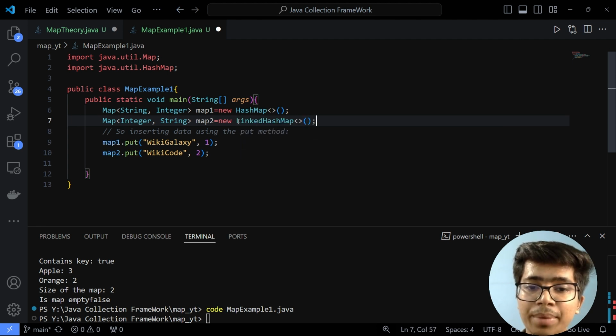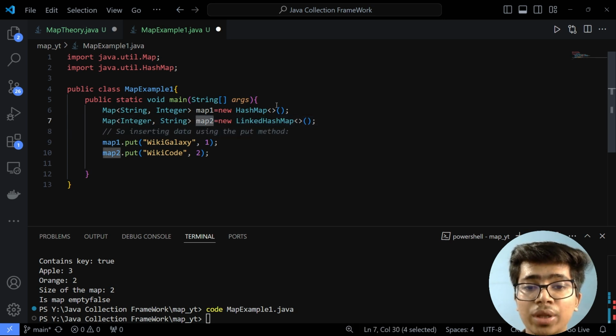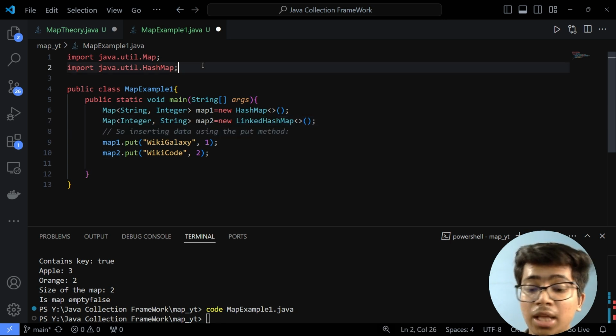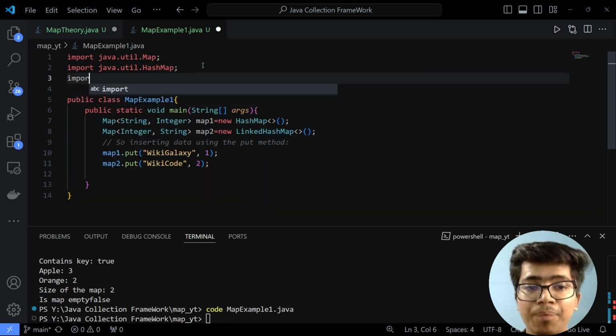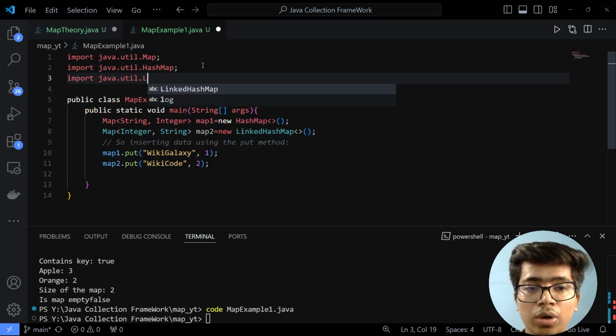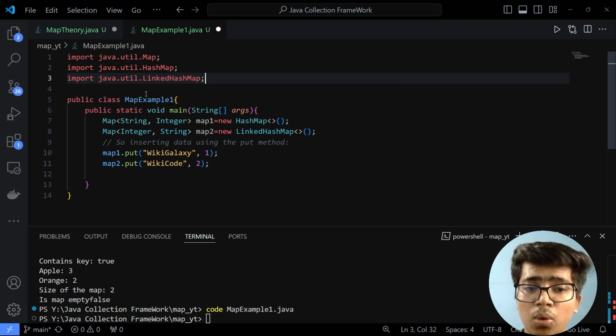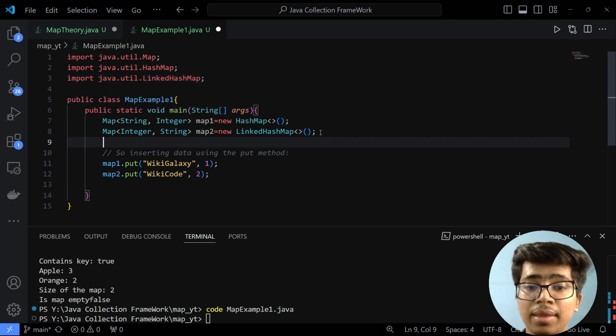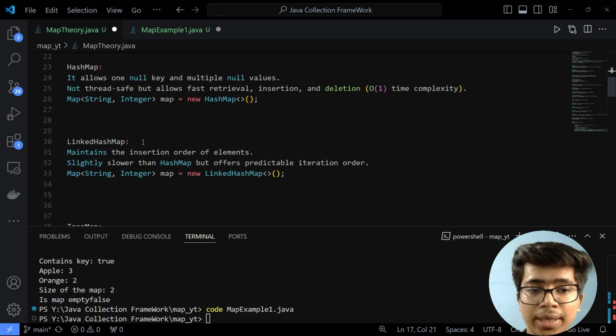Now look, we have used the LinkedHashMap to make our Map interface object map 2, and for that we have to import the LinkedHashMap class, otherwise we will get a compile time error. Import java.util.LinkedHashMap. So this is LinkedHashMap. Now let's again make a class of TreeMap. As you looked here, this is HashMap, this is LinkedHashMap.